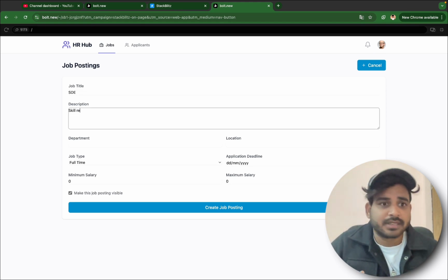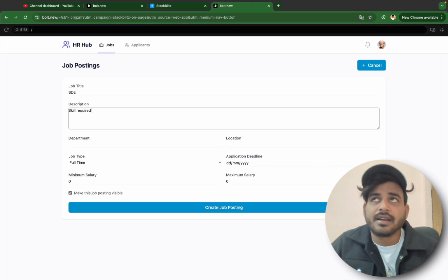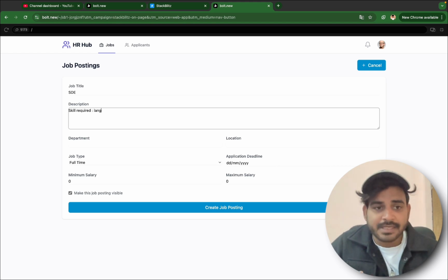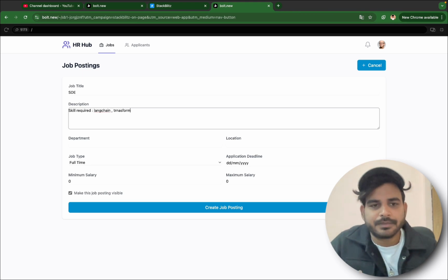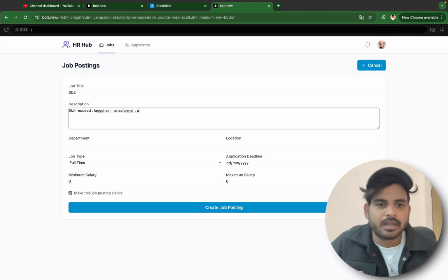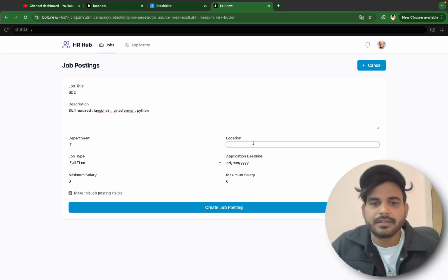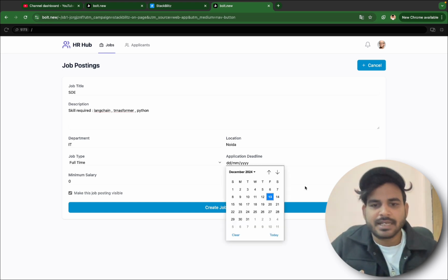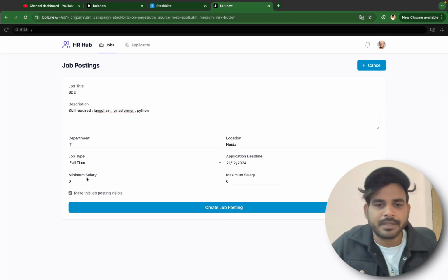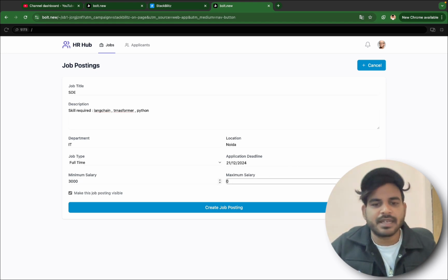I will mention some skills required, like langchain, transformer, and python. I will be giving department as IT, location as Noida, job type as full time, and for application deadline I will select some random date like 21 December, and I will give a minimum salary and maximum salary around 5,000. So let me mention the maximum salary also, and create the job posting.